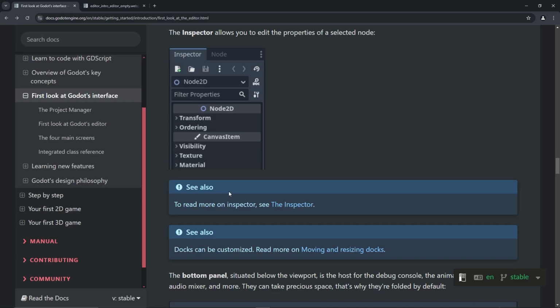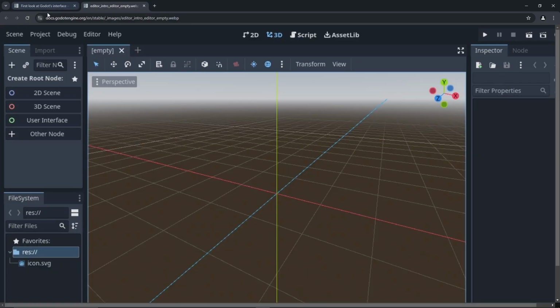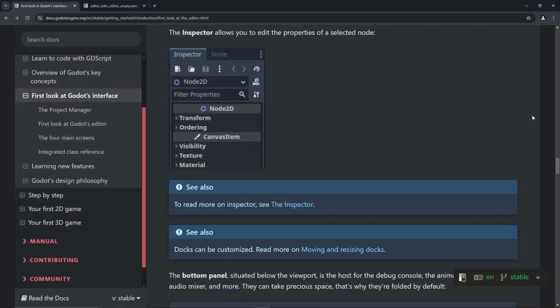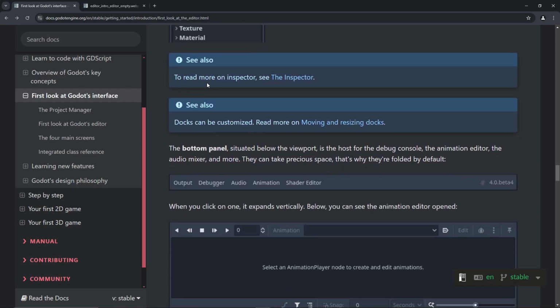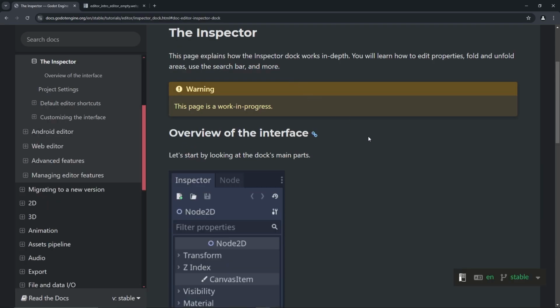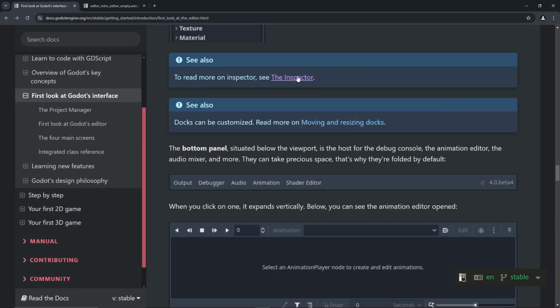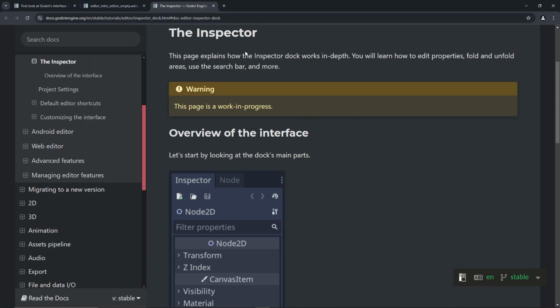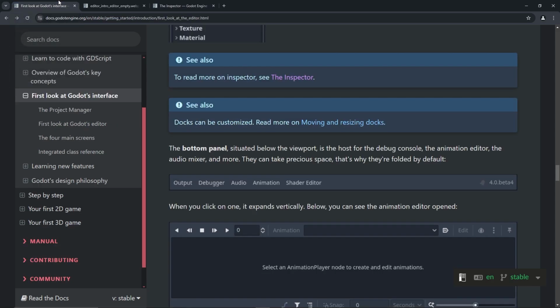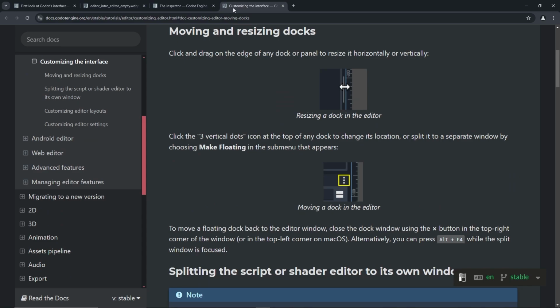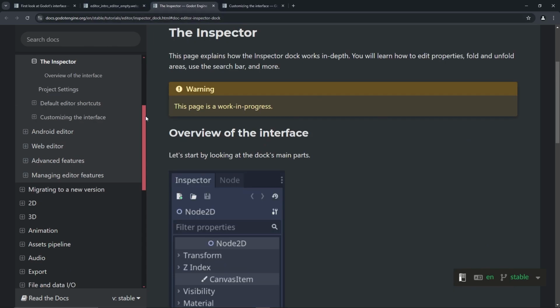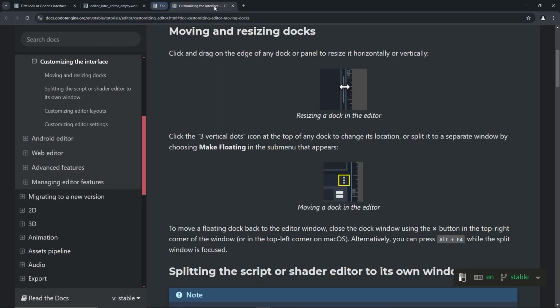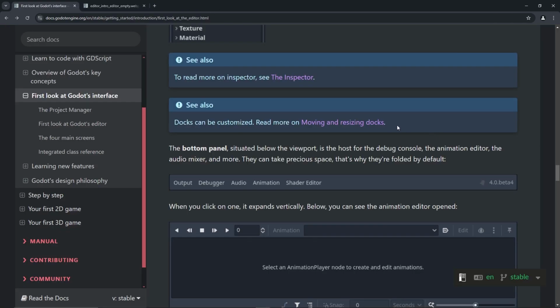Yeah, there's that inspector. That's this thing. So that's probably where you get the files and stuff, or I don't know. We'll see later. To read more on the inspector, we can see the inspector page. This page is working. I didn't look at this, but we can go into that later. And then docks can be customized. We can look at this too. I think they're both in the manual. So yeah, all right, back to this.